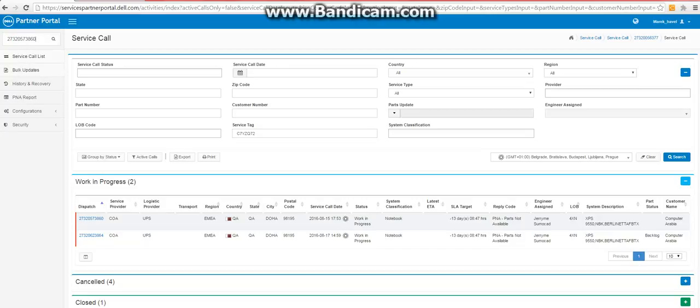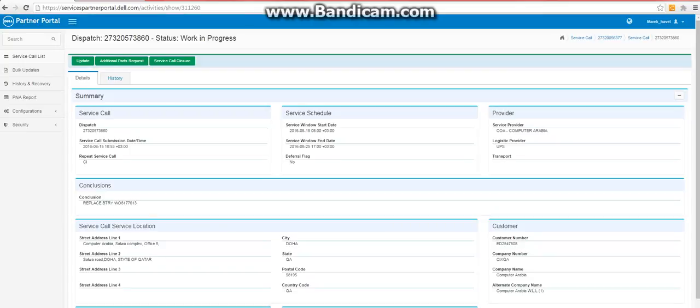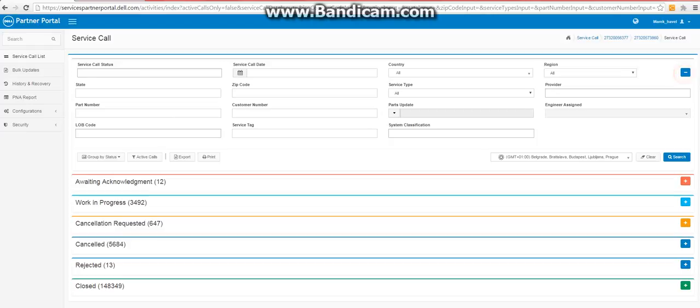And the easiest way to search is with the DPS number directly on the left top window, where you just put the DPS number. This window is dedicated only for searching with the DPS number and clicking on the search button. Then you will get directly the call details, status, and you can check what you need. So this is regarding search and filter option.